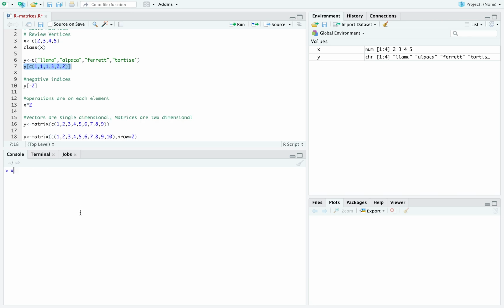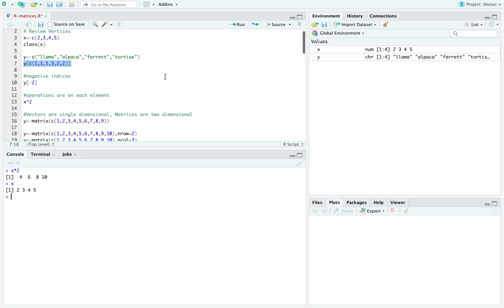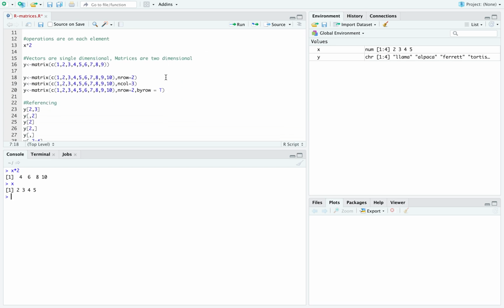To use my numeric vector, when we use operations, if I say x multiplied by 2, let's take a look at x by itself. It's gone through and multiplied every element by 2, and that's the trick with R. The things that we do are going to be on groups of data, on arrays, and the operations are going to be on everything that we do. Vectors are single dimensional. Matrices are two-dimensional.